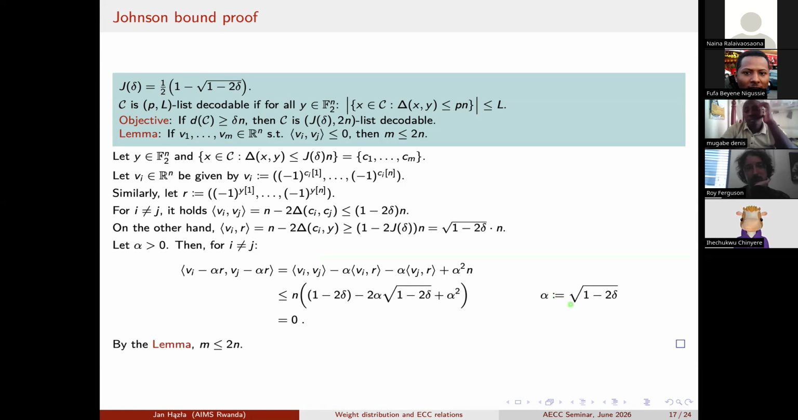we can choose alpha to be square root of 1 minus 2 delta. And then it's going to be minus 2 times 1 minus 2 delta, here plus 1 minus 2 delta, and here plus 1 minus 2 delta. Now we are going to get a 0 if we substitute alpha like this. So if we choose alpha like so, we get that every pair of these two vectors has non-positive correlation, and therefore by the lemma, there must be at most 2n of them. And this is exactly what we set out to prove.